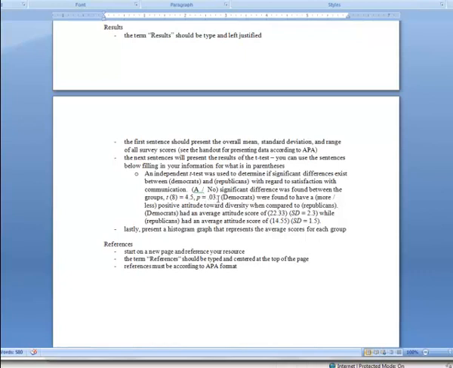In this case, I will tell you that there was a significant difference because p was less than 0.05. So for this data, this sentence would read, a significant difference was found between the groups, t(8) = 4.5, p = 0.03.